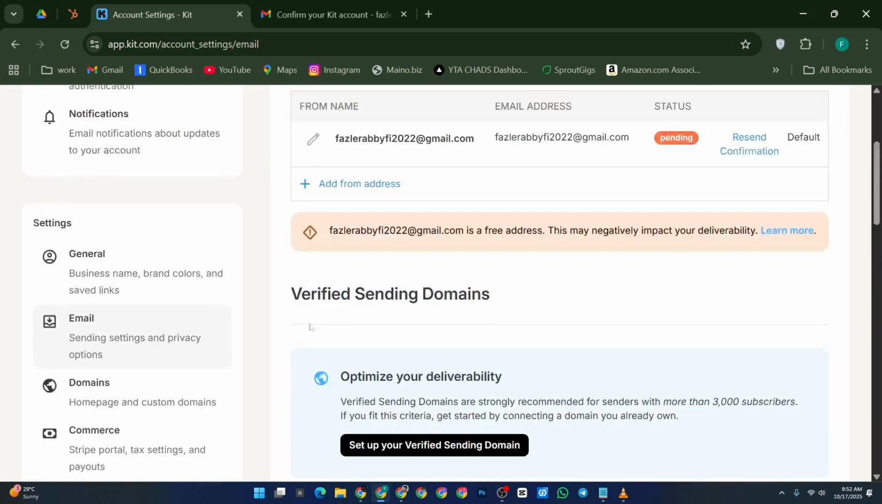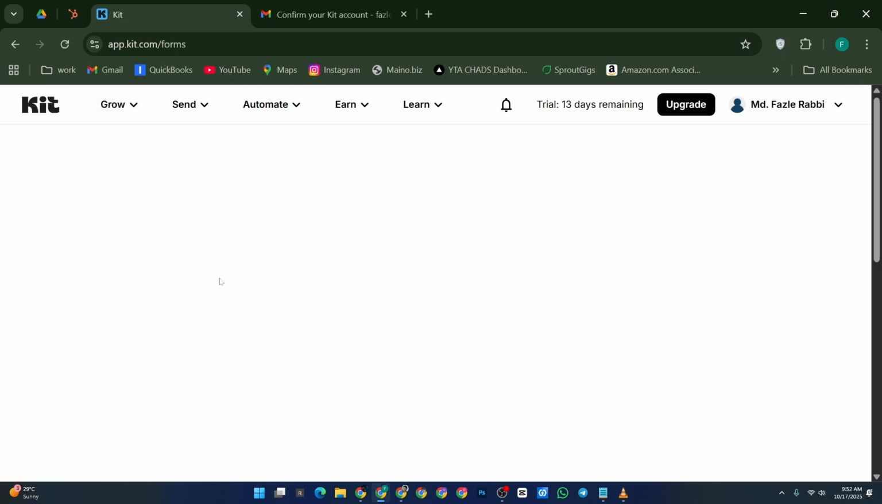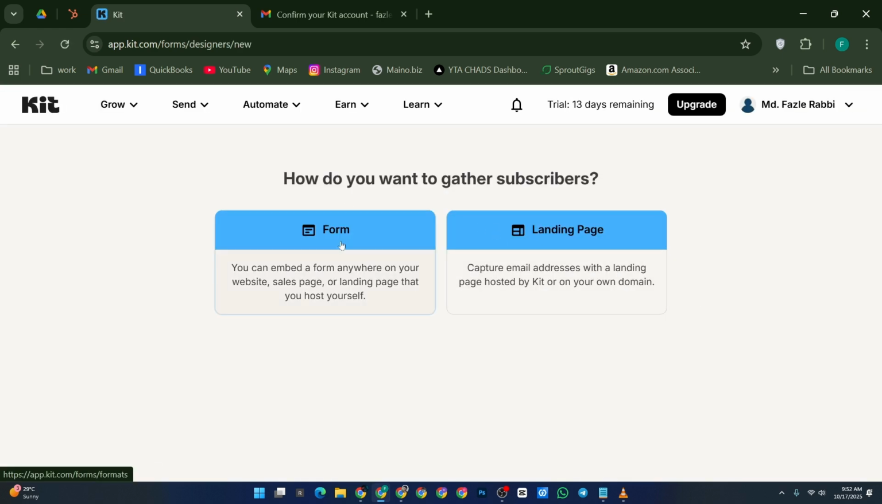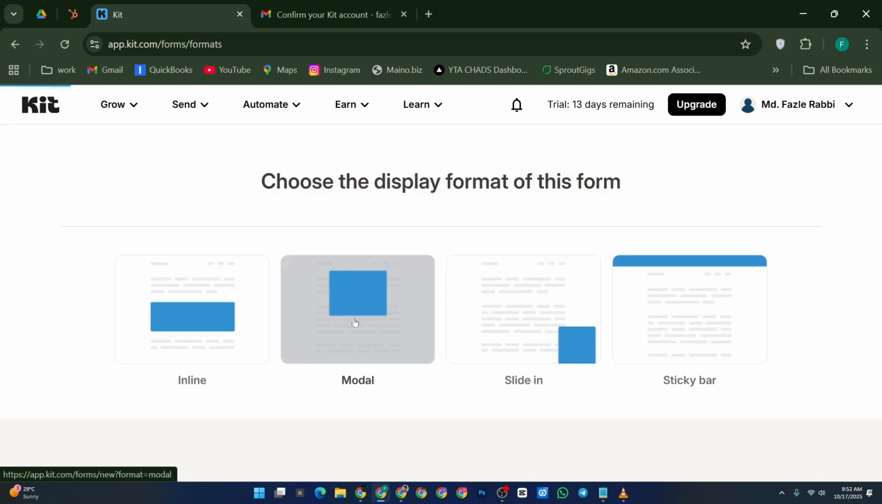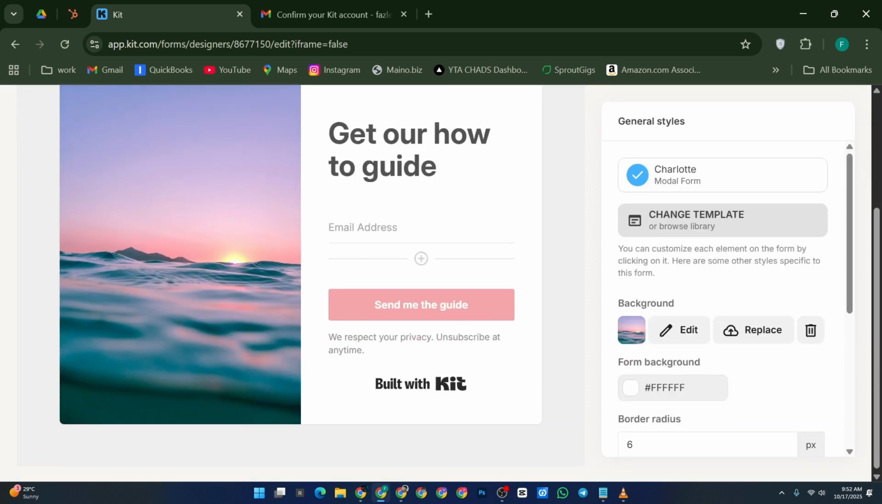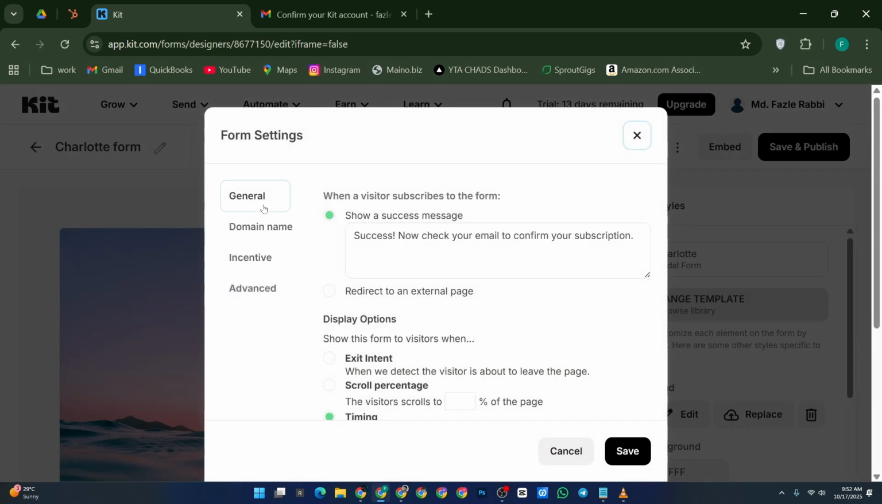Open Forms, click Create Form, choose a template, inline or modal, then customize text, fields, and button labels. In the form settings, set the success message and enable the incentive email if you're offering a free download. Upload the file or paste the download link so subscribers get it automatically.